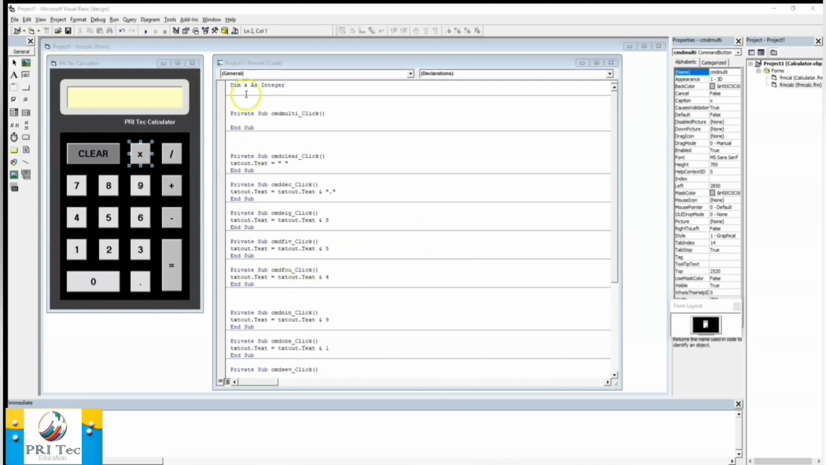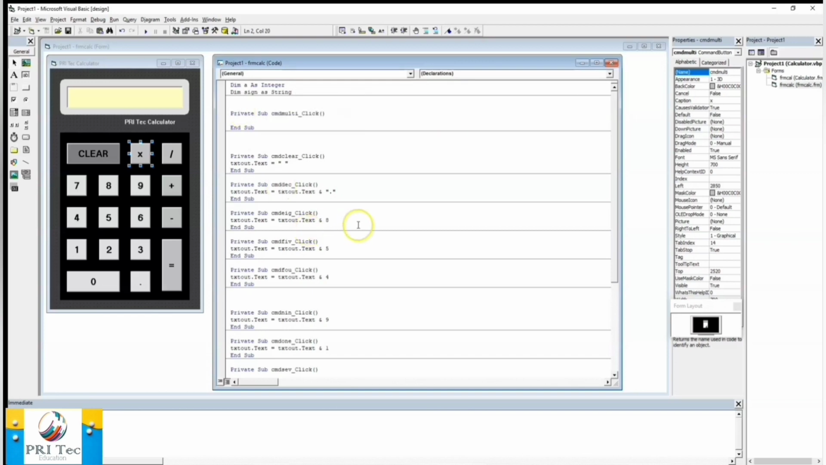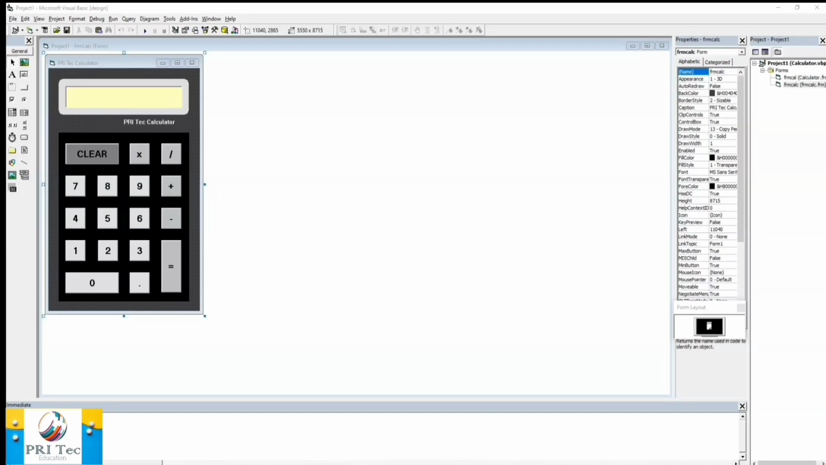Declare another variable for the sign: Dim sign As String data type. Next, write the codes for the signs.